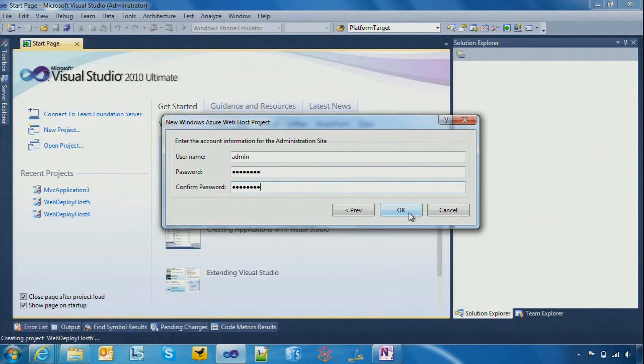Did you just type password as your password? I typed test123. Oh, that's way better. Yeah, so that's very secure.